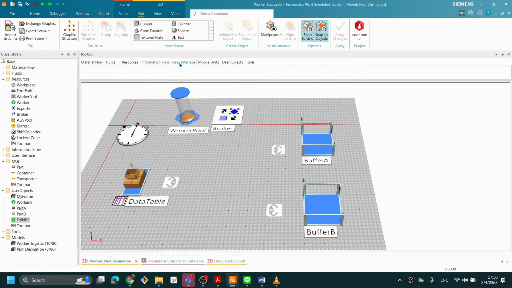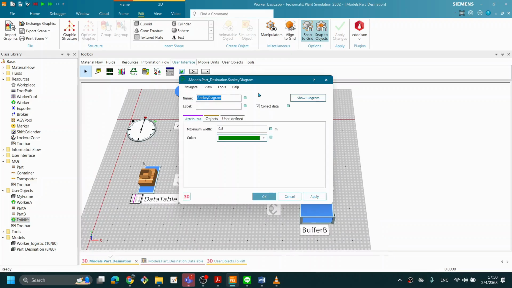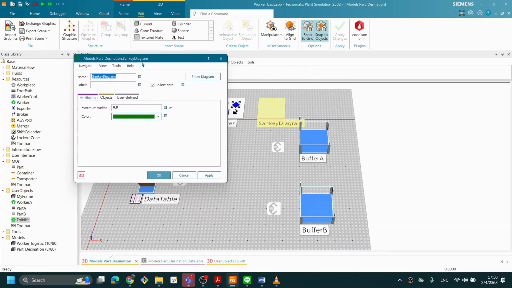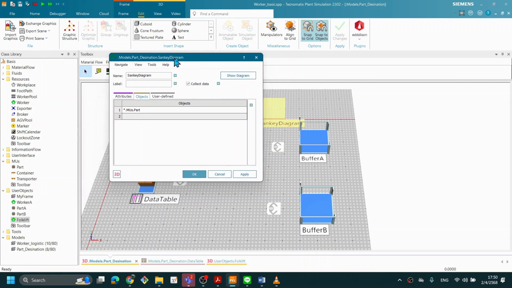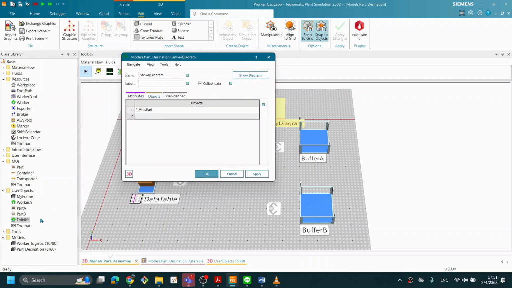Okay, I think this Sankey diagram. You double click inside, right? Go inside of the dialog box, right? You can define the color, right? The color, and the object, right? Okay, you need to know about the part, right? And the part 4 of the part A, where does the part A pass through, right? Okay, you need to know about that.